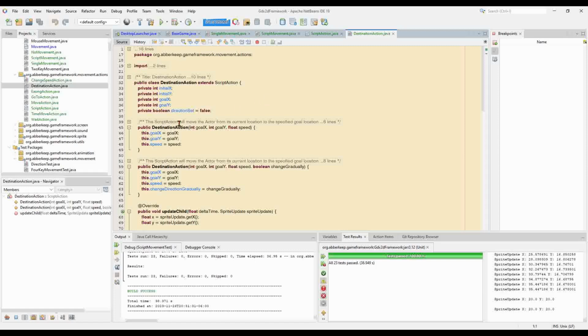The next action I'm going to go over is our destination action. And so here we have an initial location, X and Y, and our goal location, X and Y. And this is a Boolean flag. I'll show you how that's used in a moment. So our constructor sets our destination. We have our goal, X and Y, and how fast we want to go to get there.